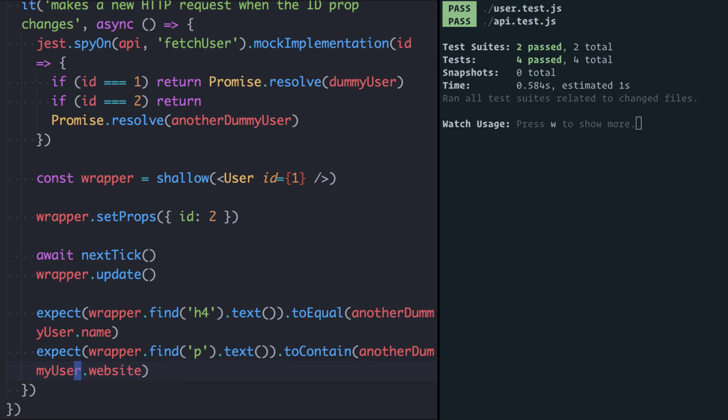But this mock implementation declaration doesn't tell us that. It just tells us that if you call it with 1, you get a dummy user. If you call it with 2, you get a different dummy user. Instead, what we want to be able to do is mock an implementation for each of the calls we're expecting and no more. And we can do this using a function called mockImplementationOnce.